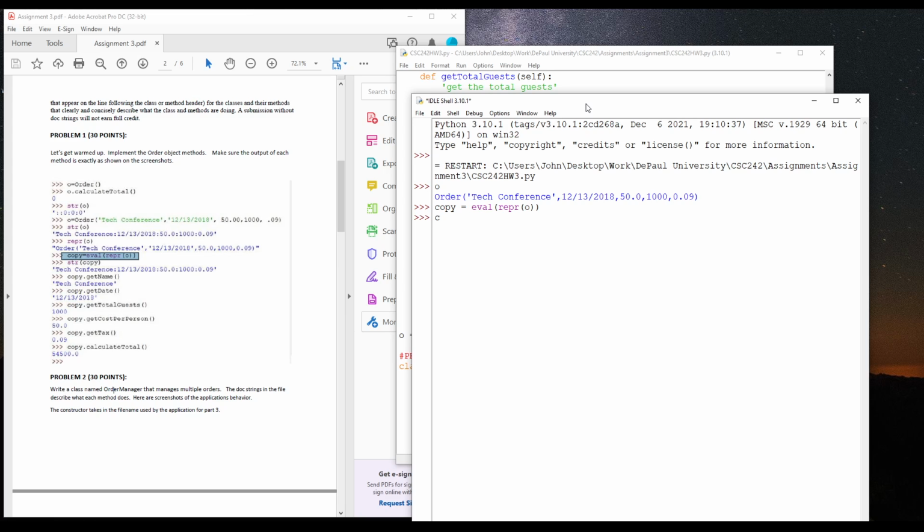And now we can see here, I'm not getting that error that I had anymore. And now if you notice right here, I'm getting this tech conference that will be there. And now if I get copy.get name, see if this works. I get tech conference.